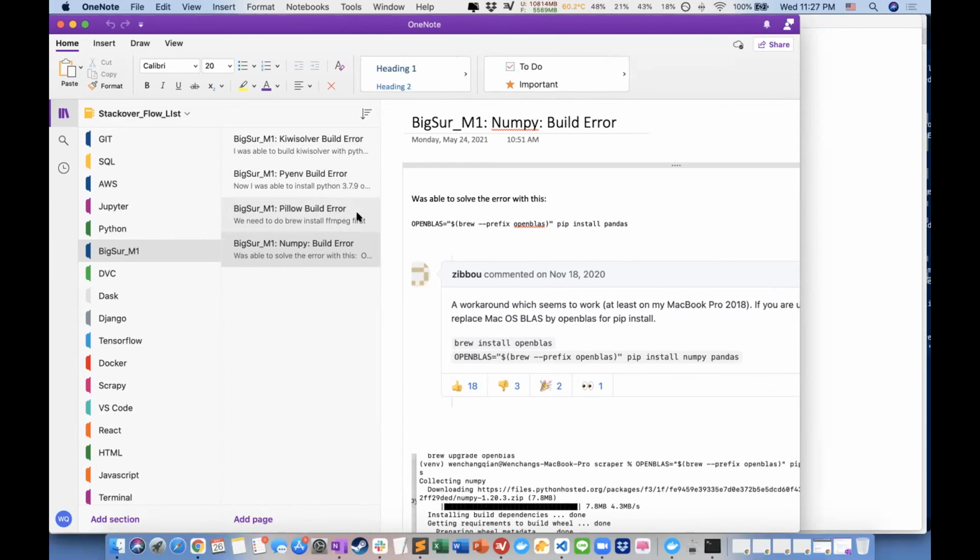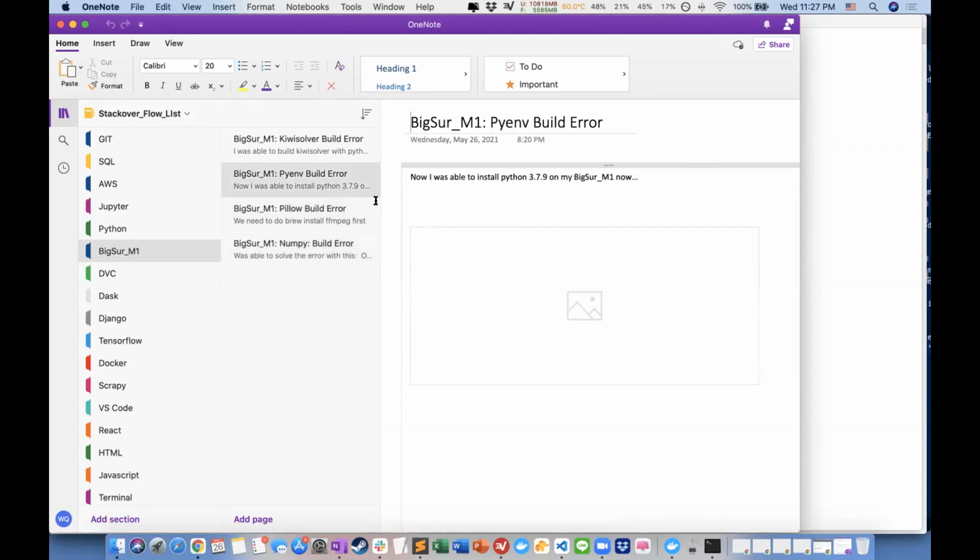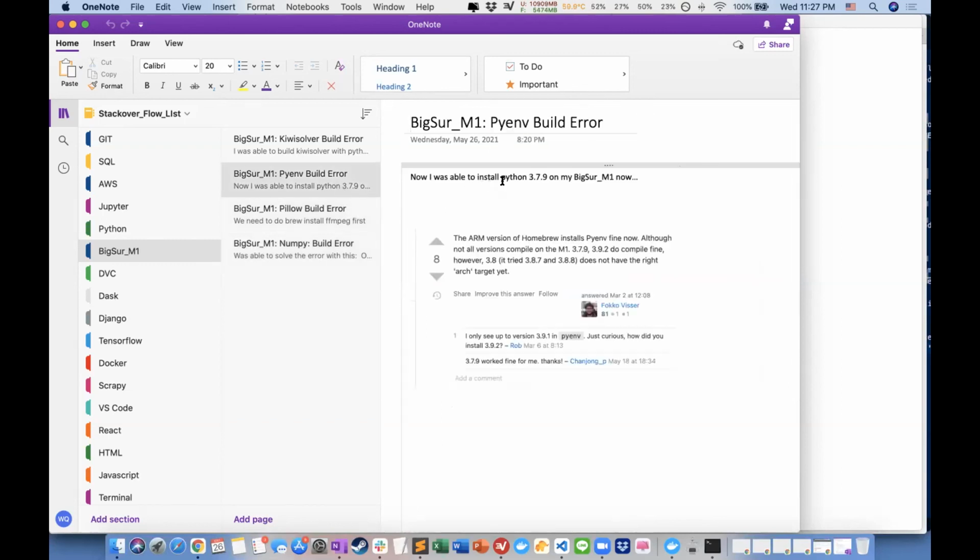And even some of the Python stuff, basically like this case, I was only able to install Python 3.7.9 on Big Sur M1, because 3.8 does not have the right arch target yet with pyenv. So with 3.8, that's off the table. So I was only able to do 3.7.9. So a bunch of these things you would have to go through.